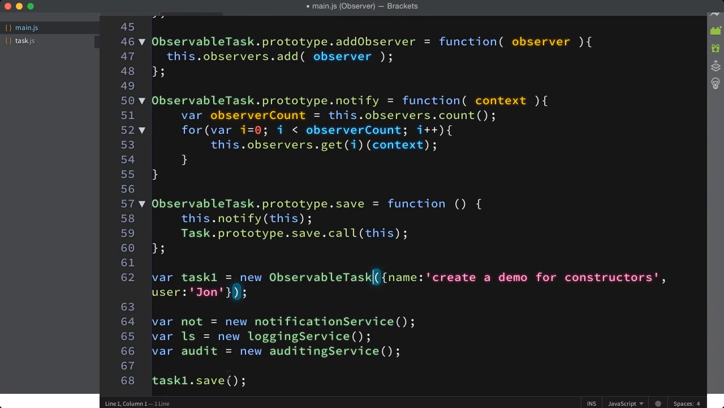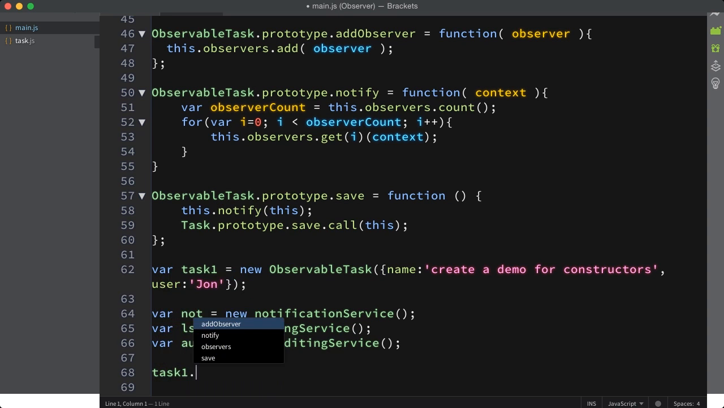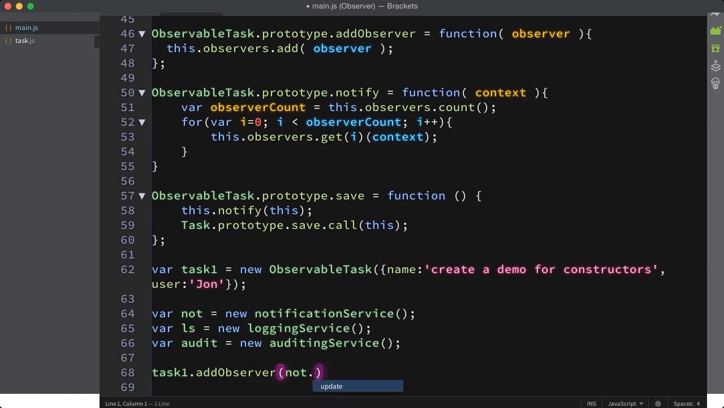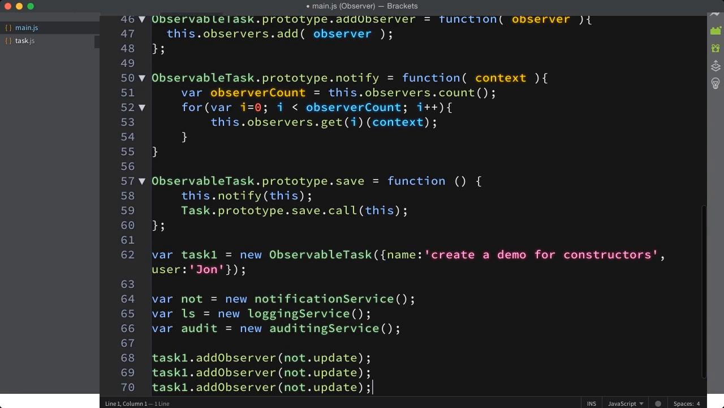Everything should still work with my task. So now task 1's an observable task. It's got notify on it. All that stuff's done. Now we just have to register our services on our task. And the way we're going to do that is we're going to do task1.addObserver and pass in whatever we want observed. So in this case, it's notification.update. Not an executed notification.update, just pass in the function itself. We'll copy that and add 2 more because we want to do our logging service and our audit service.